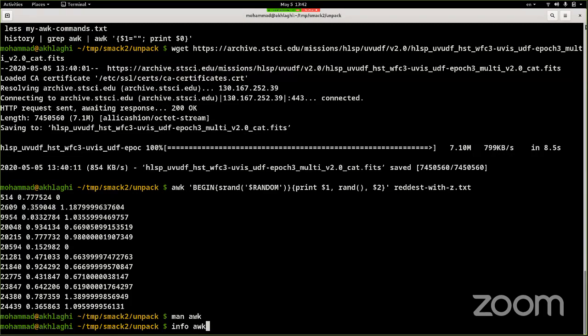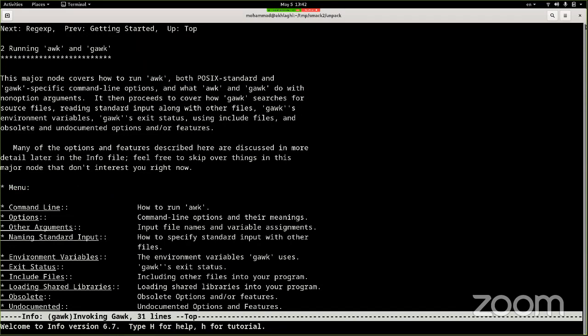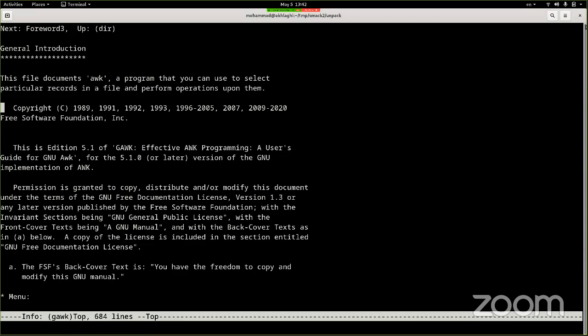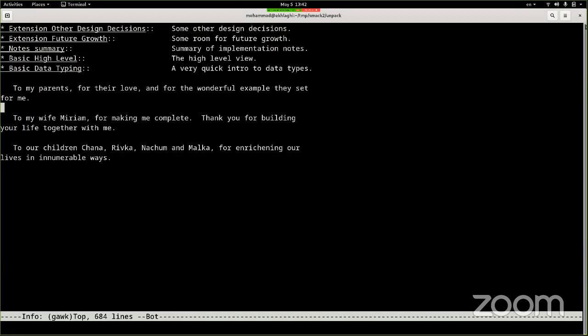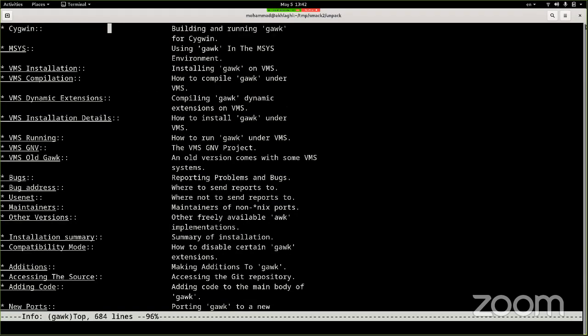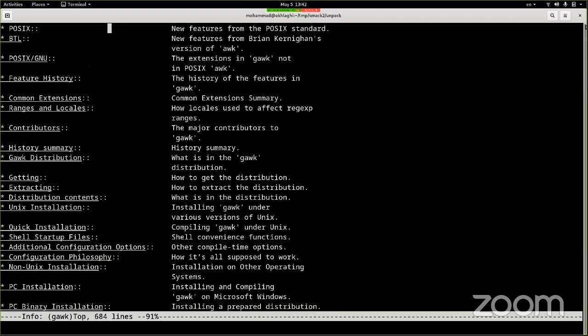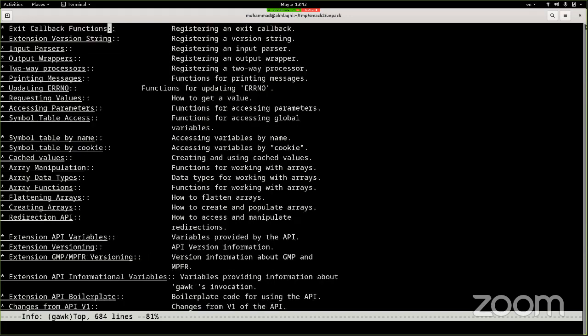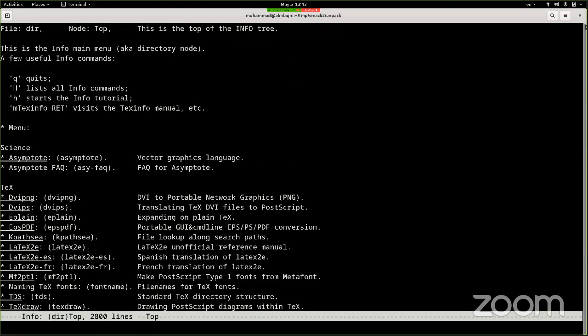So that's where info comes in. With info OAK, if you press it, it actually takes you to the full book of OAK. You see, it's the full book. It even has the copyright of this year, so it's the most recent version. And you see, this is really complete. With the info pages, you have very, very complete information, a very complete book.